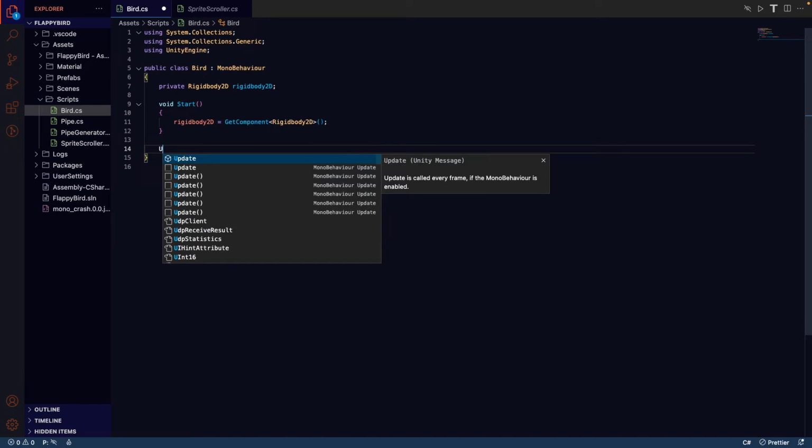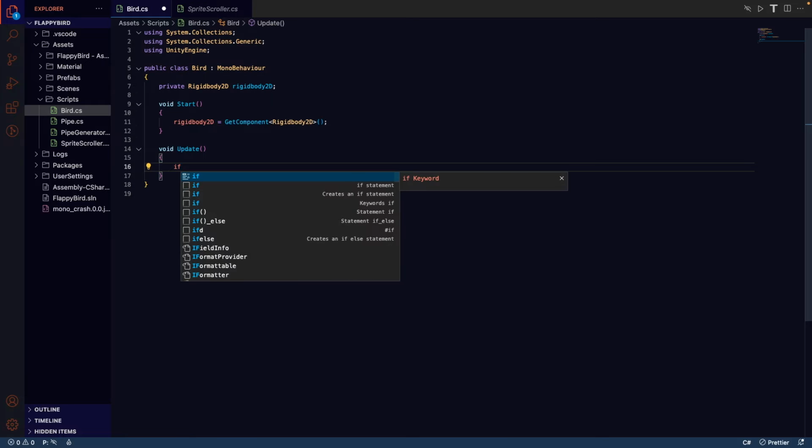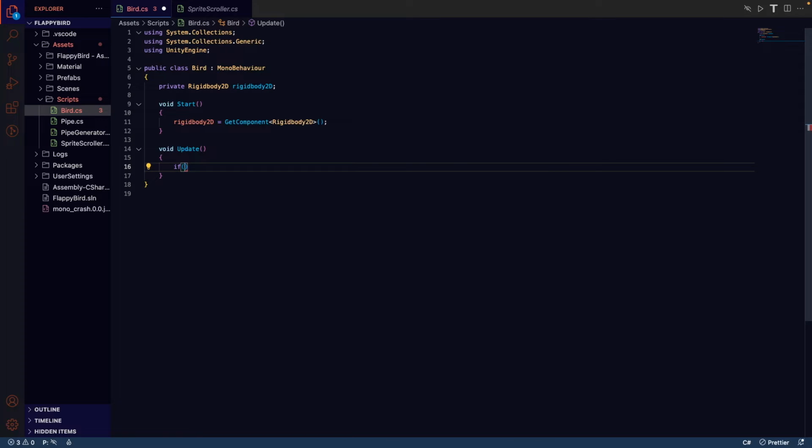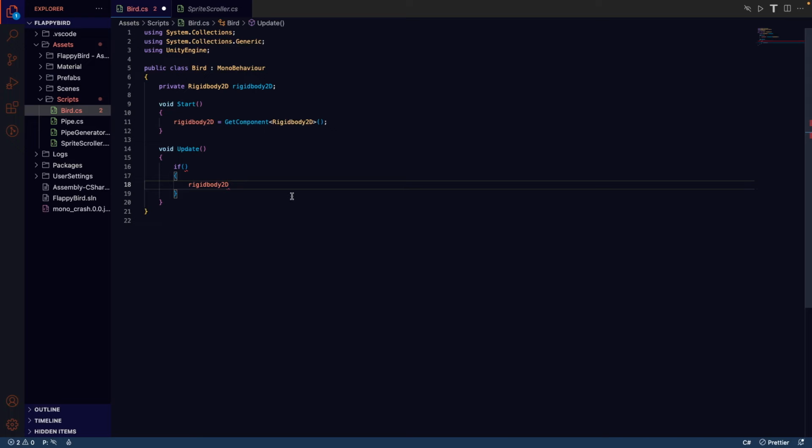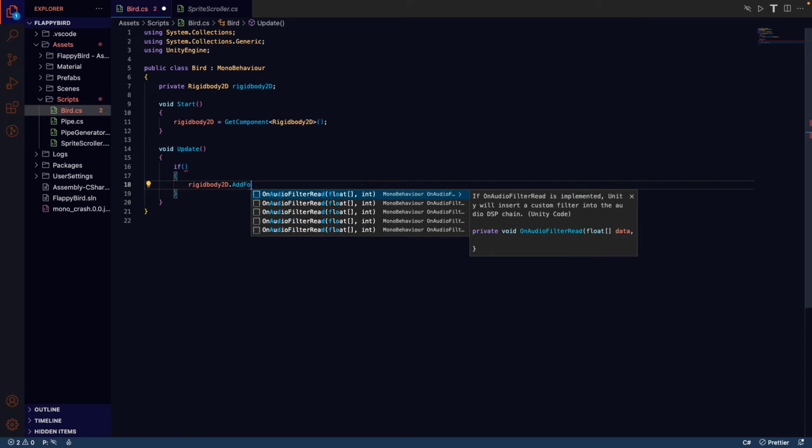If we go to Update, so if, and let's just skip that for now. So if you click a key, then we want to make you jump, or add a force.